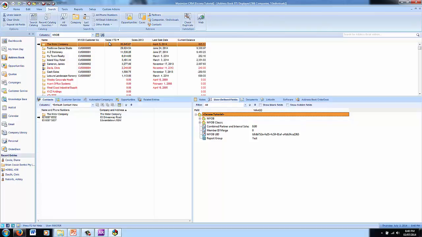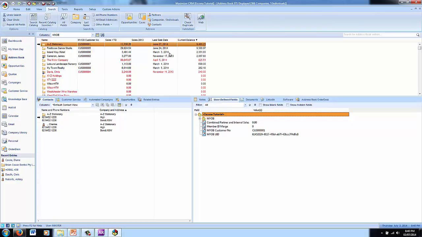So by clicking on sales year to date, I can see who my biggest customer is, and if I had the system going for a number of years, I could compare their sales year to date with previous years. And as we can see, also we've got balances, last sale dates and last sale amounts. So we've seen how a record can be brought from MYOB into Maximizer.